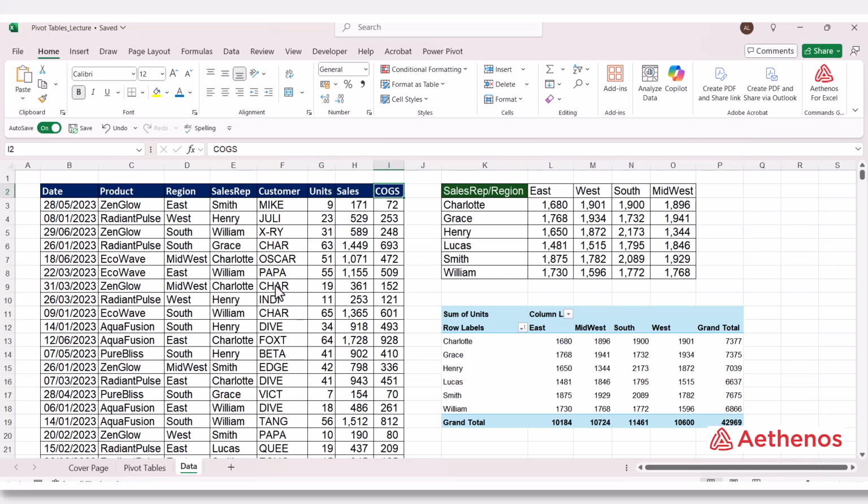And let's say we want to create a summary sales report where we got the salespeople's names like this on the rows. And then we got the regions as columns. And then we have the sales units in the sales report. So this is a pivot table that has been already created using this data. So let's see how we can create a similar pivot table.